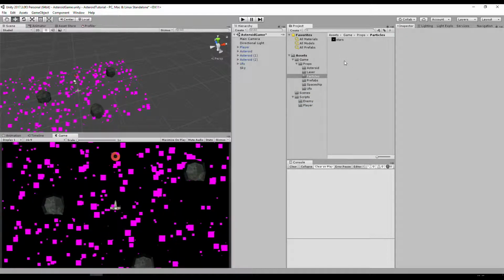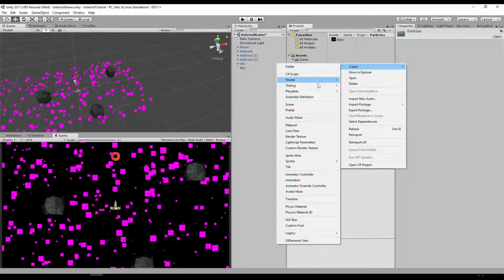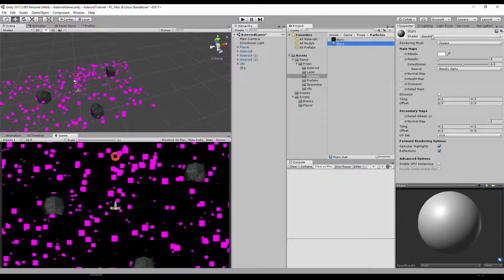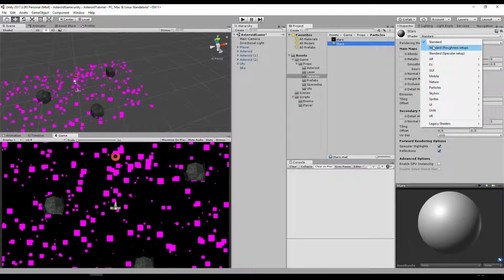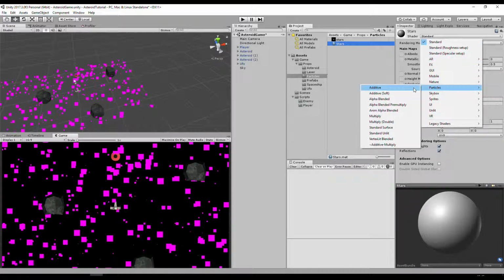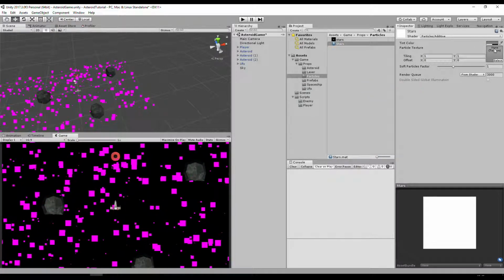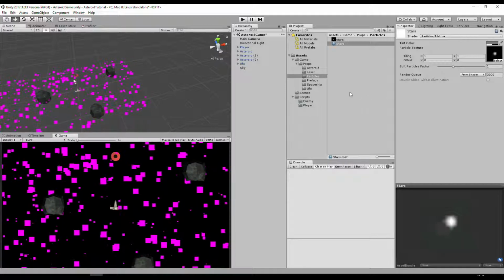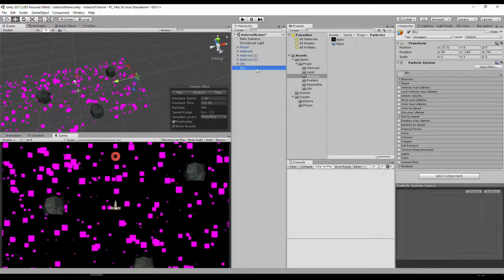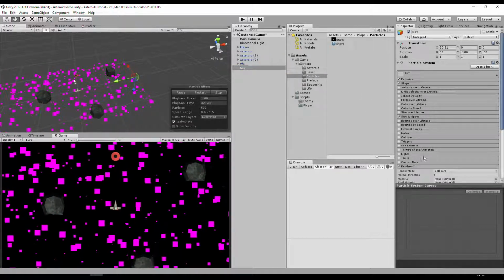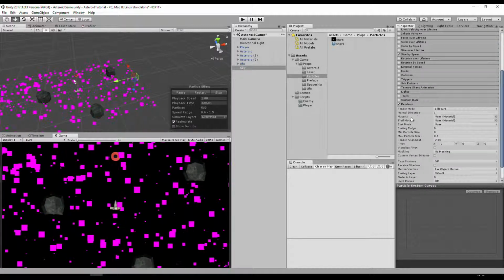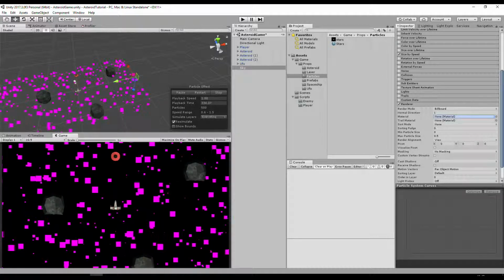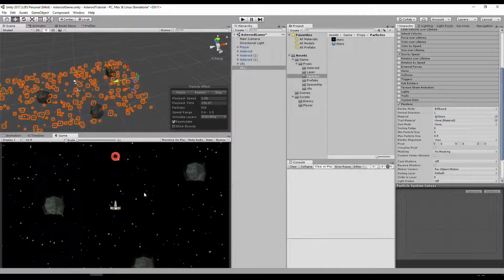Now we need to create a new material. We'll call it stars, and in the shader drop down here we can select another one, which is particle additive. Now we can select the texture here, so we can just drag and drop the texture. If we go back to the sky and open the render module, we have a material in here that is currently set to none. That's why it's purple. So we drag and drop this, and you can see the stars now.